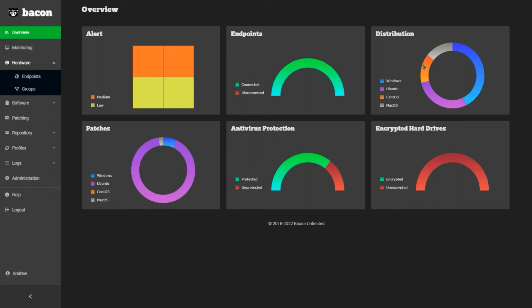It shows you the endpoints that are online and offline. Again, this is near real time. So every 15 seconds or so, it's going to have refreshed data. It's going to show you the distribution of endpoints, also the patches by operating system, antivirus, whether or not it's installed or not. You also monitor whether or not it's running, which is a pretty important thing.